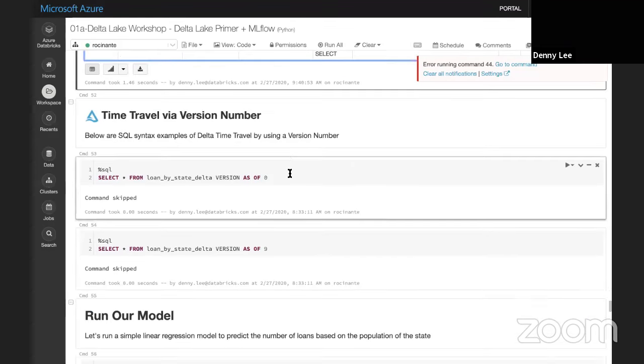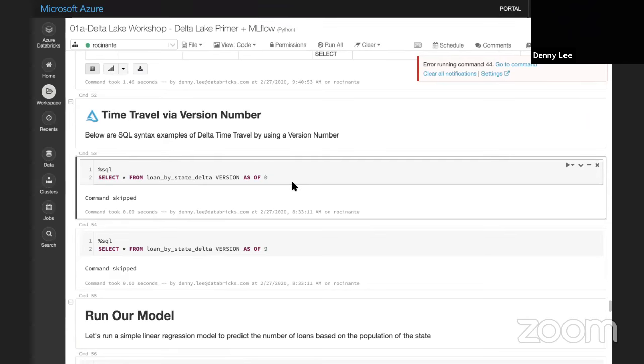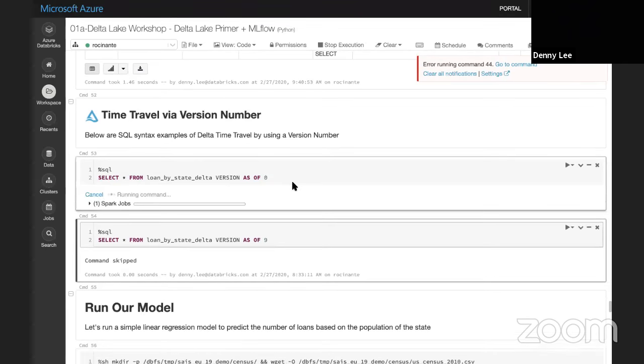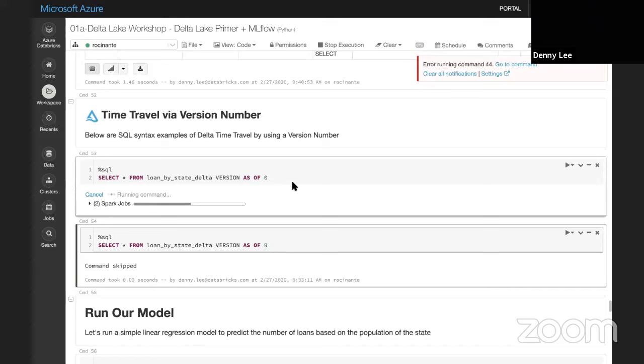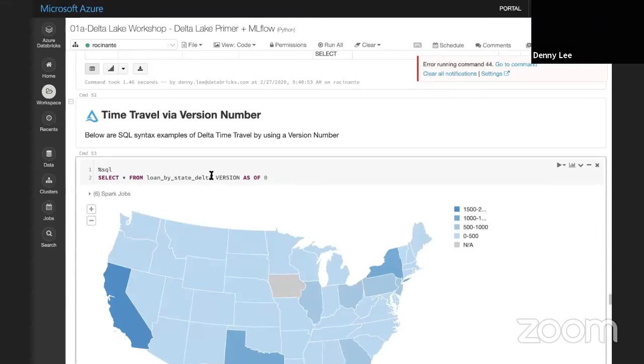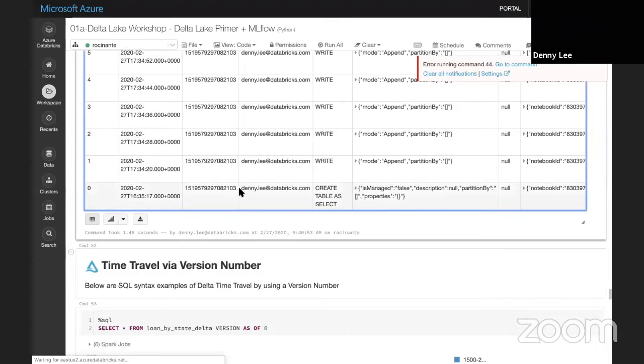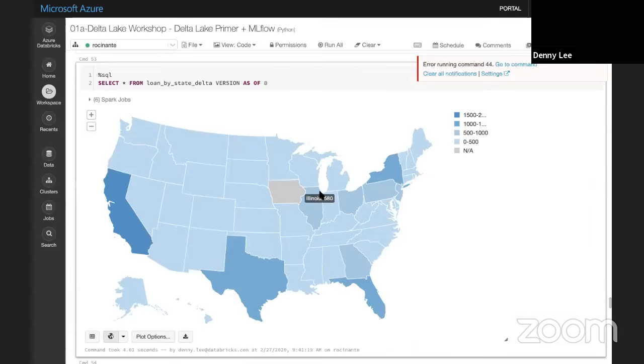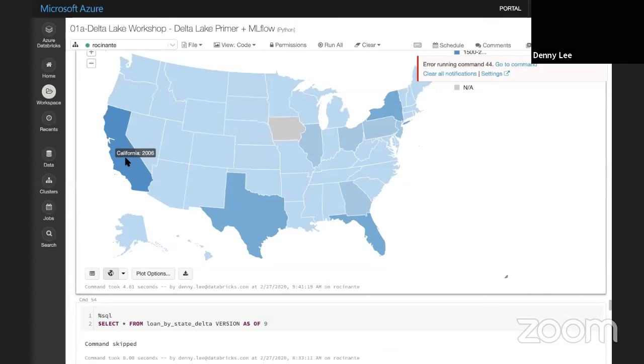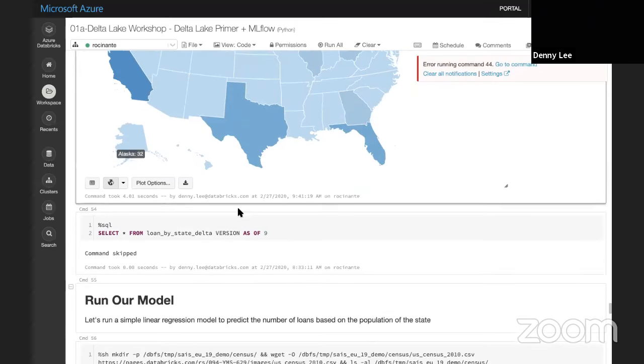But what's really cool about this is that because I have those transactions and I also have the original files, if I was to simply go loan by state delta version as of 0, which is the initial, what I originally created, I'm literally going back in time and this is what my table looked like initially, okay? With Iowa being null. Washington was 336, not 2700. Oregon was still 182, not null. California had a different value of 2006, okay?